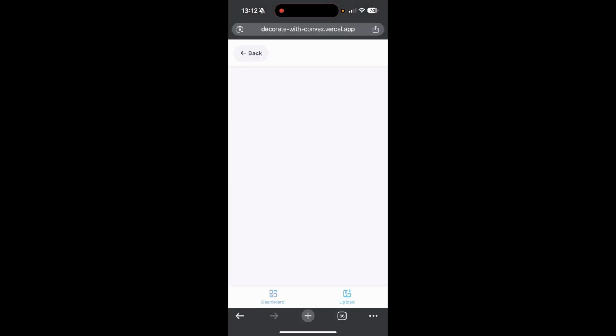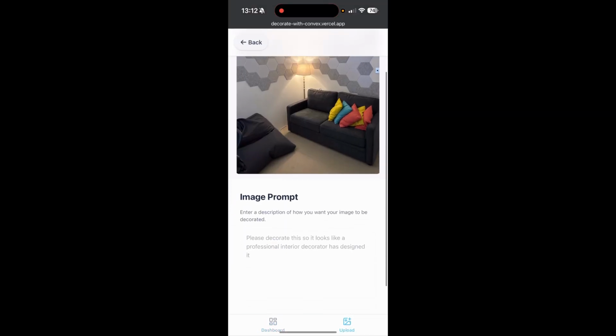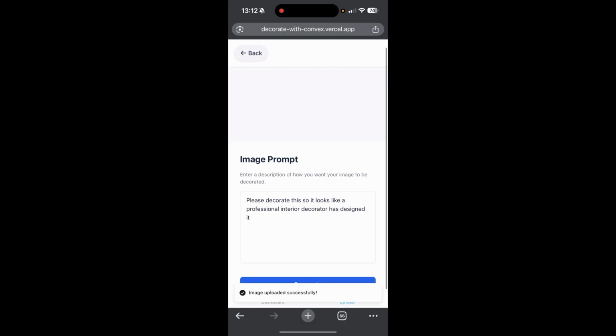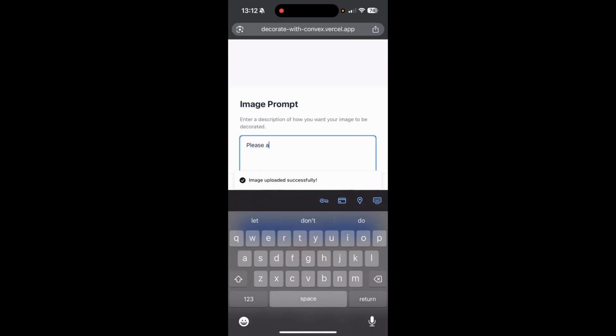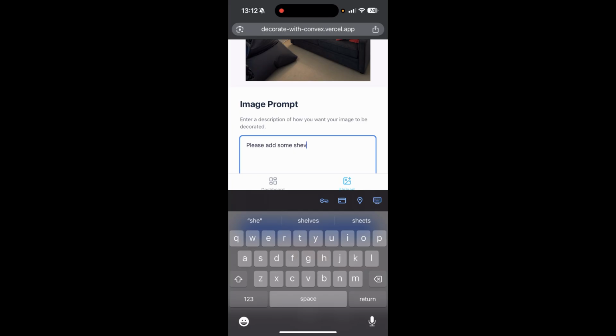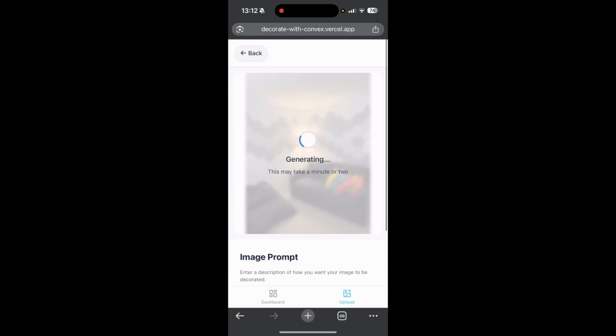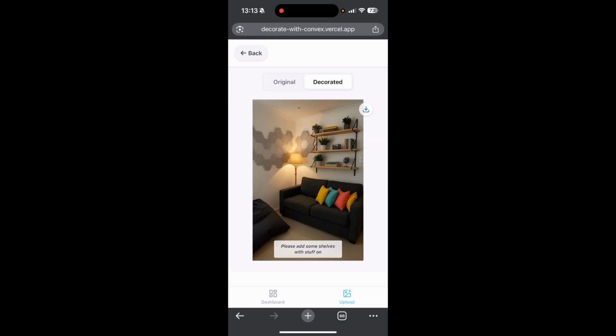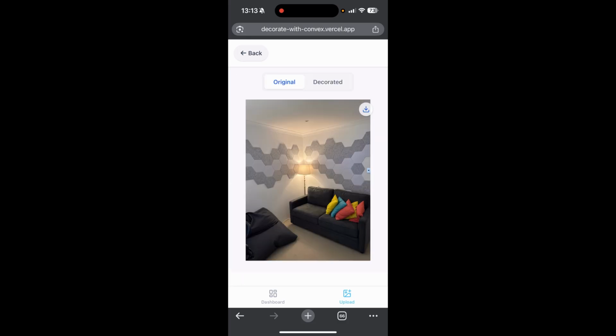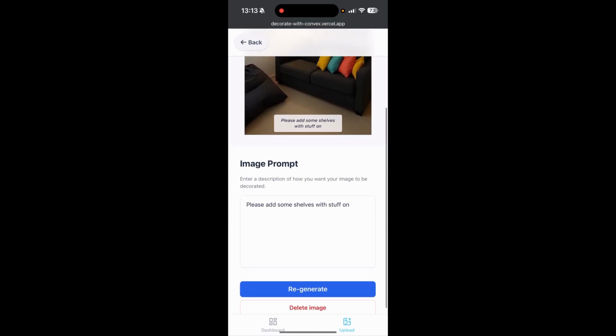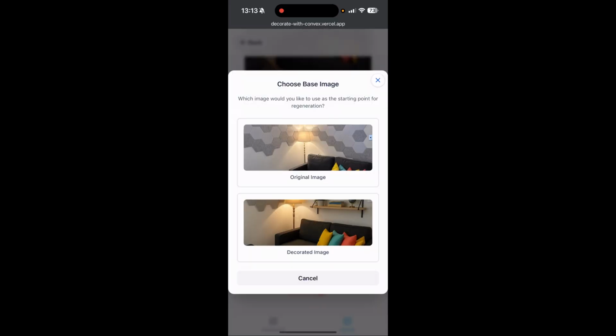And click Use Photo. And then while that uploads, we can go into the image prompt here and say, please add some shelves with stuff on. All right, and then generate. And just wait a minute or so. And there we have it, generated the image. We can flip back to original and then decorated. And if we want to, we can add more prompt and we click regenerate and we can choose either the original or the decorated.